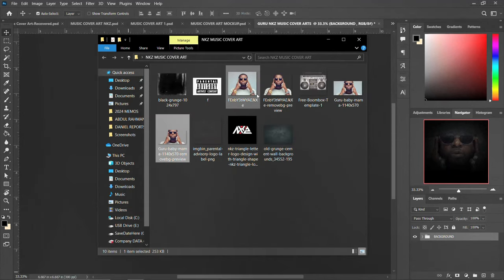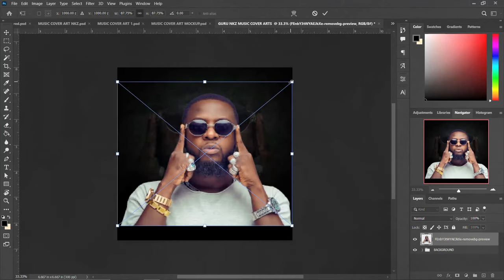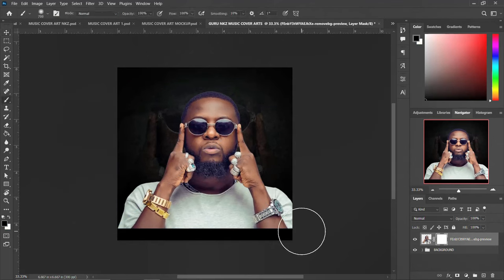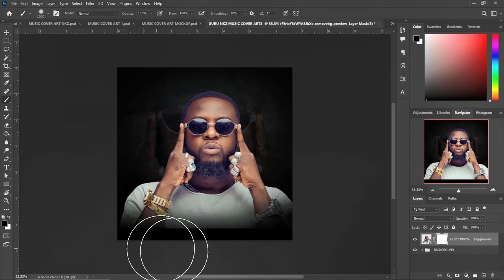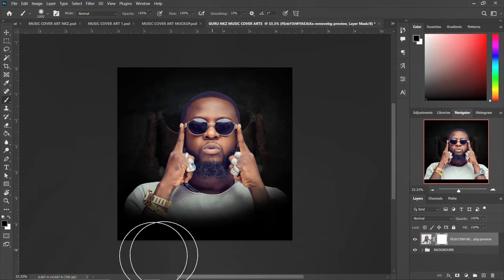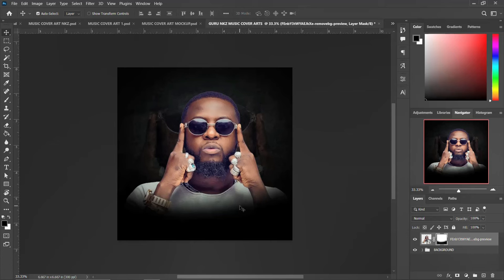Let's go and import this image again, drag it into Photoshop. So basically we are using two images. Hit here and then add layer mask, and then press B on the keyboard, and let's clear some parts of this side away. Let's brush it away, something nice like this. Guys, brush it nicely like that. And I think it's awesome.